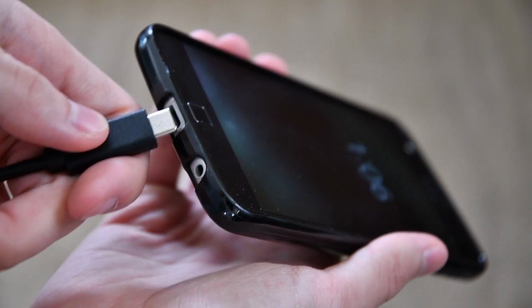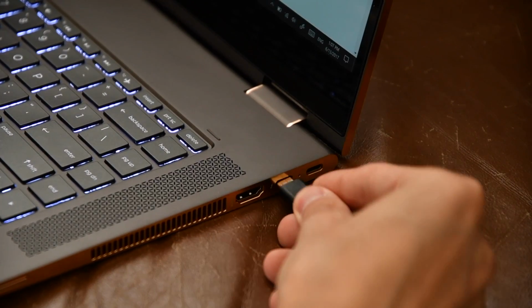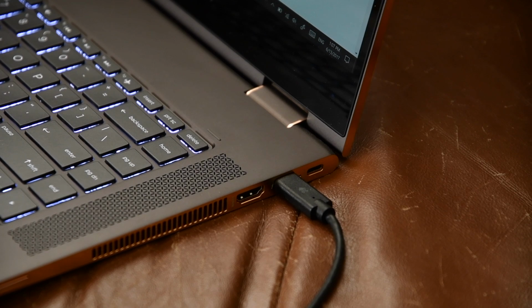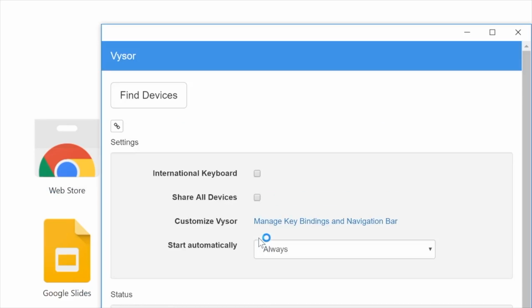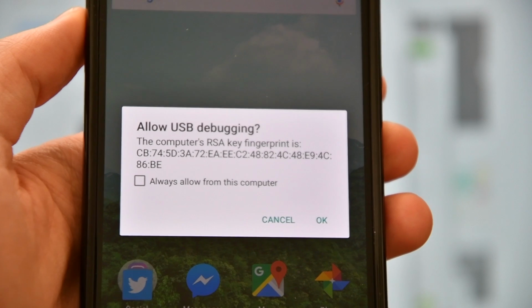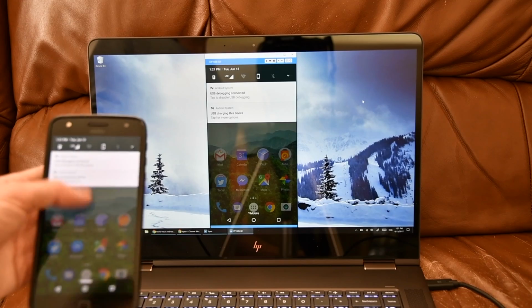Then grab a USB cable and plug one end into your Android device and one end into your PC. I'm using a USB Type-C cable, but you can also use an older micro USB or full-size USB if you want. Then open the Visor app from the Chrome app launcher and click Find Devices. After you select your device, you'll need to go back to your Android device to allow the request for USB debugging. After that, you're all good to go.